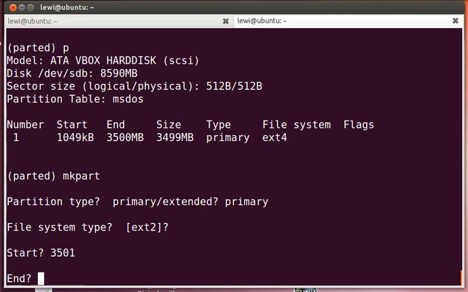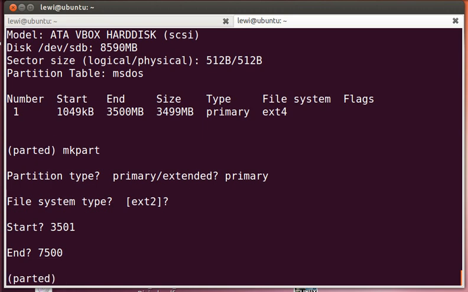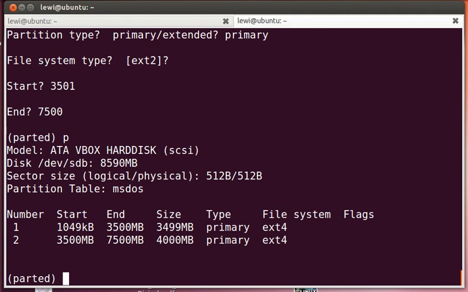3.5 gig I should say, and the finishing point, I don't know how big this hard drive is directly, so I'm just going to play it safe, and we'll go for a 7500. So 7 gig, 7.5 gig is my finishing point. So the partitions should be roughly 3.5 gig each. There you go. One's 4 gig, one's 3.5, and they've both come up as ext4. Now to confirm that, I'm going to override that in a moment, as I've just mentioned.